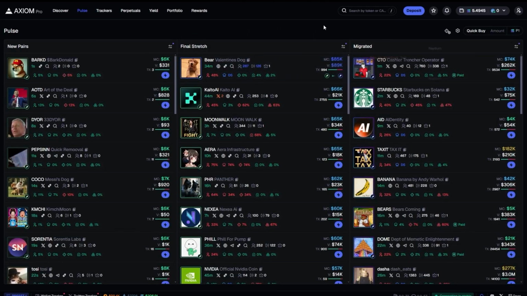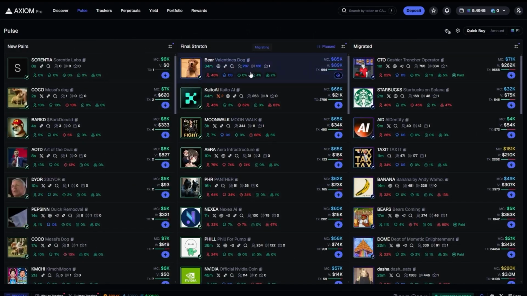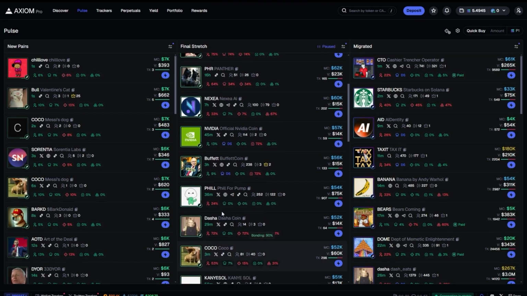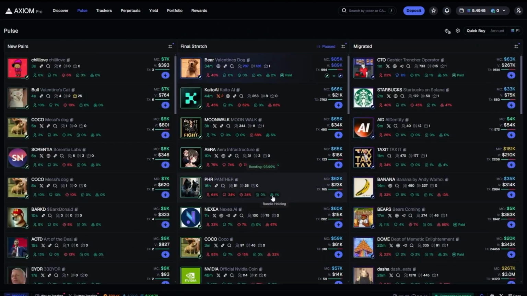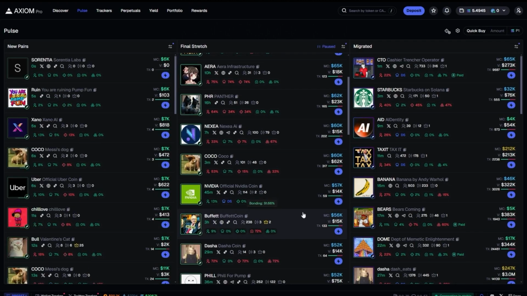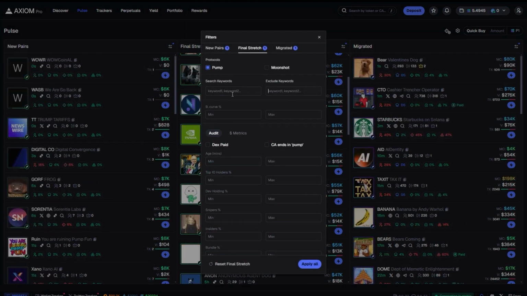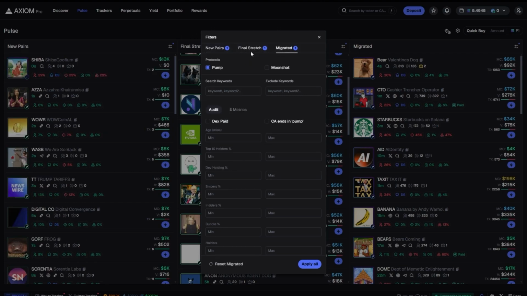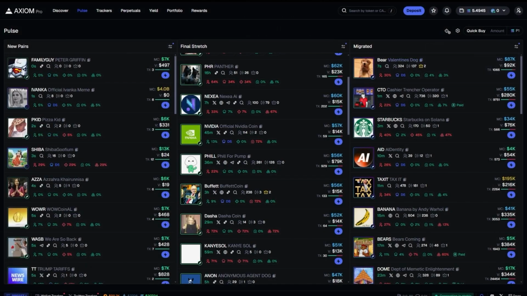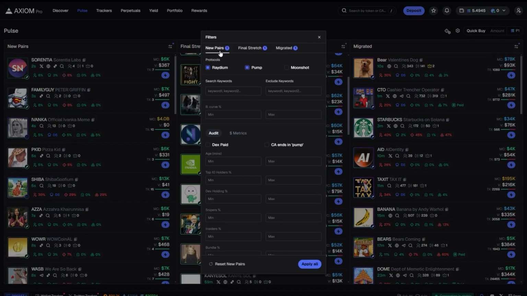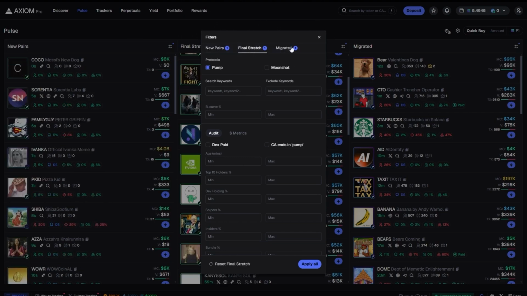Bullx, right, so this is Pulse for you guys. These are the few extra icons that you can see, which I find very useful. Bundle check, that is super interesting. Holding is the same as on Bullx. Of course you can apply filters, you can apply keywords. You can just customize the filters like this, so you don't have to click manually on each one of these. Click on any of these and select the new pair filter, final stretch filter, and migrated filter.